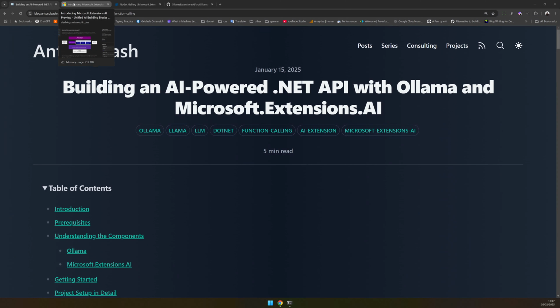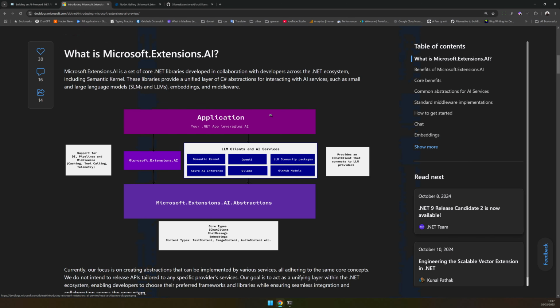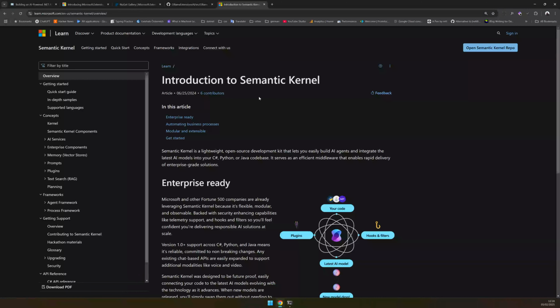Okay, so what is Microsoft.Extensions.AI? To know more about this, I would say just go and check out this blog post, which was written by Microsoft to explain what it is. They already had a similar thing called Semantic Kernel. If you don't know Semantic Kernel, go and check out the documentation for Semantic Kernel here.